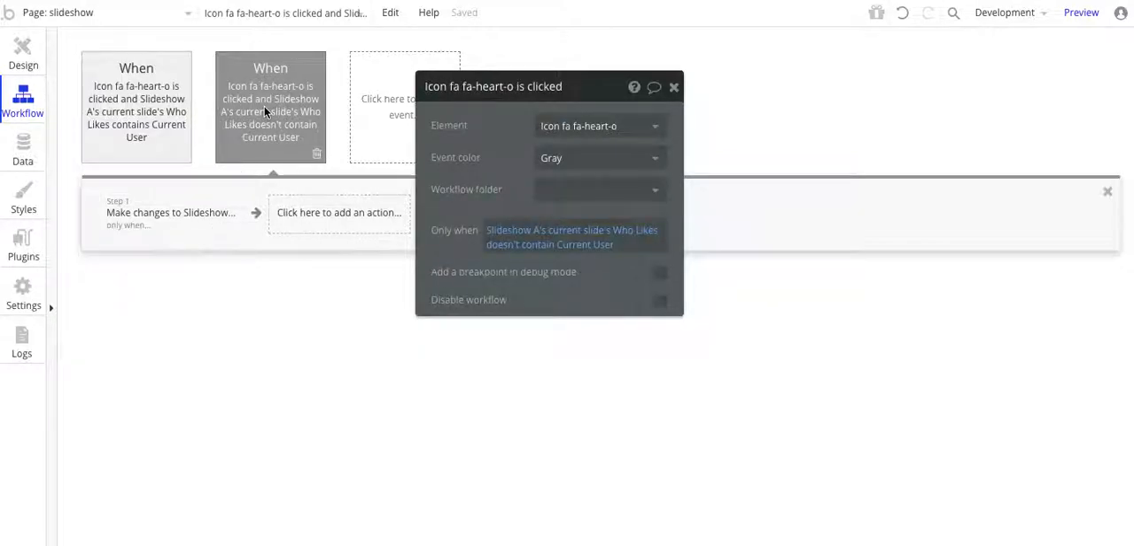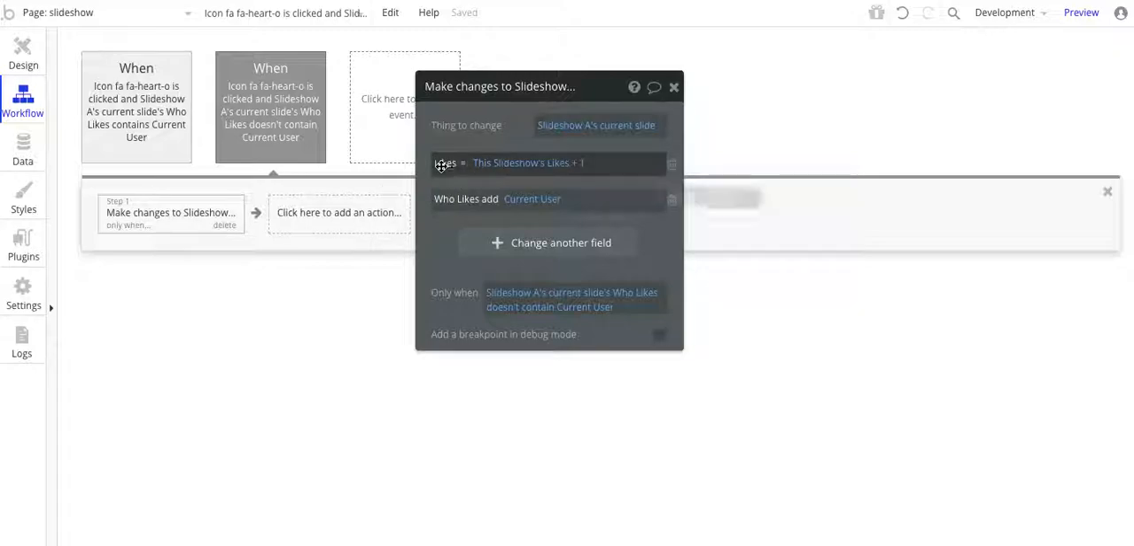Similarly over here, when Slideshow A's current slide's who likes doesn't contain the current user, so this is where an image hasn't been liked yet, so that current user is not in the who likes list. And then basically what we do is we change the Slideshow likes to +1. So now we increment the number of total users that like that image, and then we add the current user in there as well.